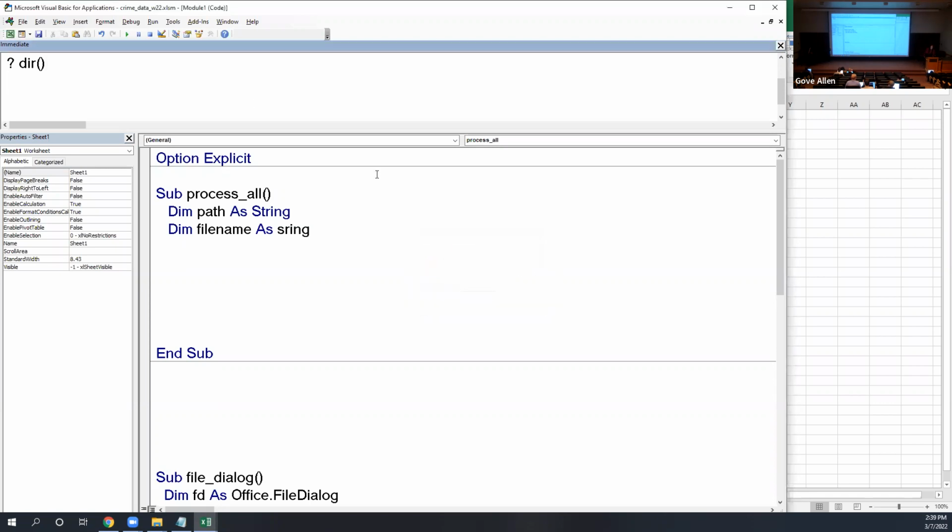So the way this statement works is I say, give me the directory of this location. Then I make multiple calls to dir without telling it where to look until I get to a blank string. And then I know I will have processed it all.